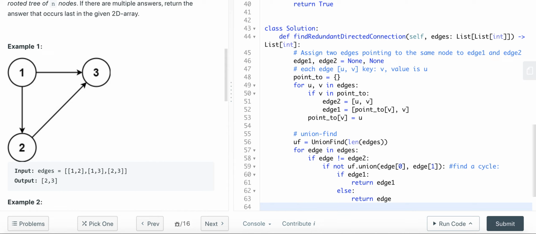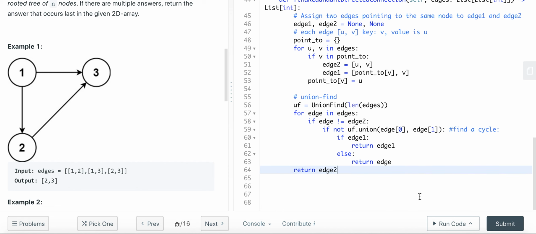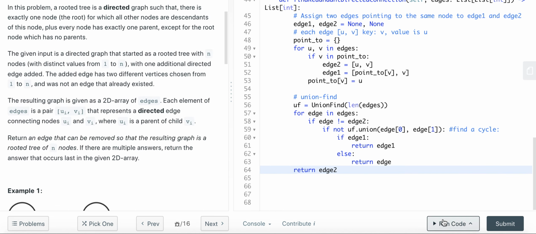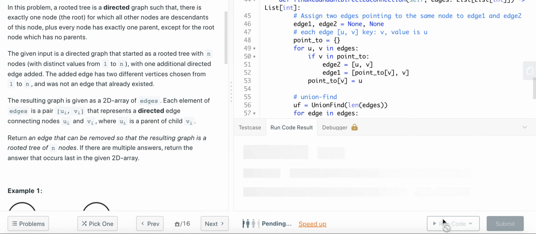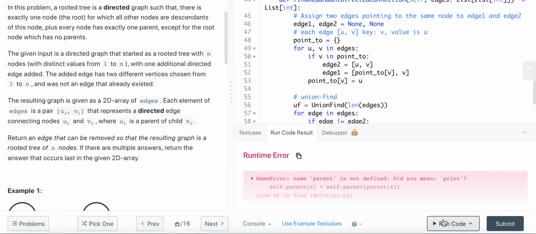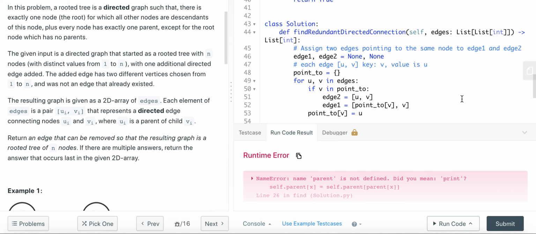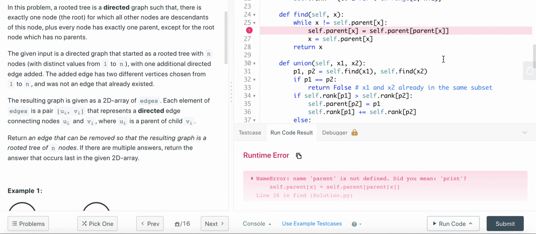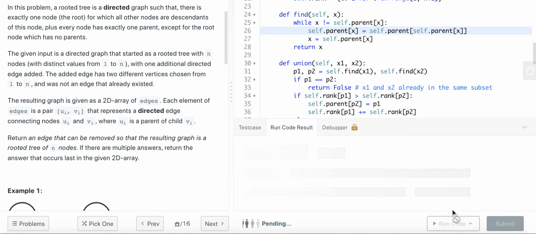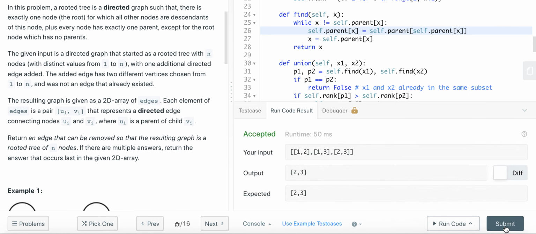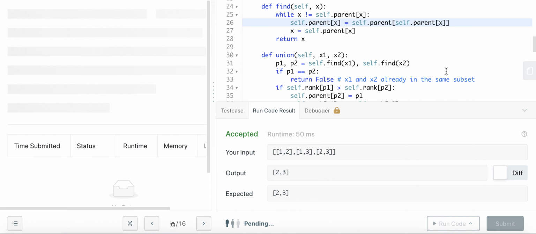And then if after looping through all the edges we didn't find a cycle, in that case we know our answer is edge 2. Let's run the code. Oh, name parent is not defined. So here I'm missing self dot. Okay, we passed the single test case. Let's submit the solution.